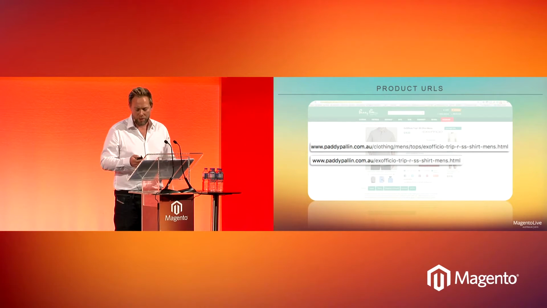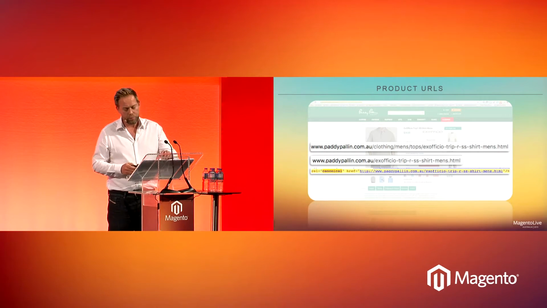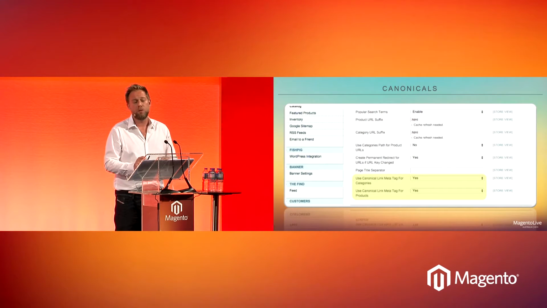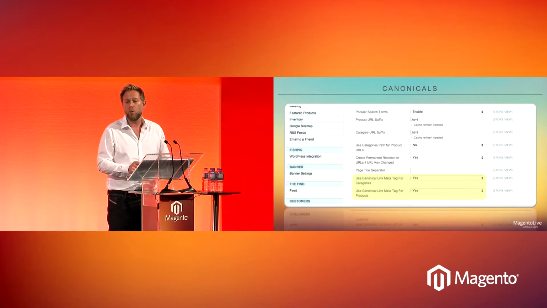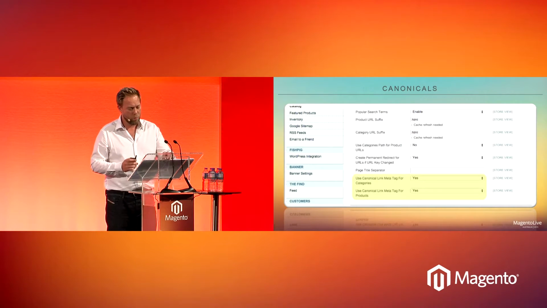So we need to implement something called a canonical. We need to tell Google which version of this page it should index. Now we can do this in the Magento admin, and it's probably the most valuable setting in your Magento admin when you're looking at duplicate content. You need to go into System Configuration, Catalog, Search Engine Optimizations, and you need to make sure that these two fields highlighted in yellow are set to yes.